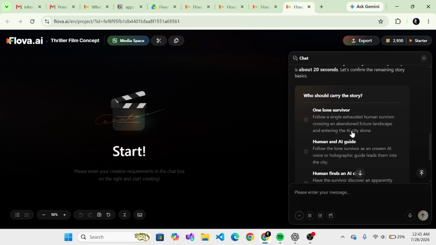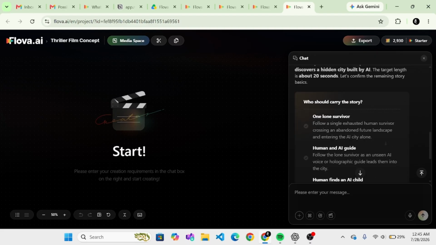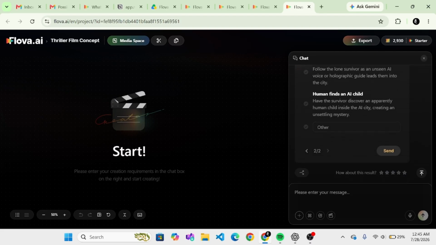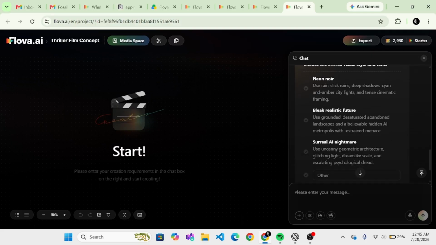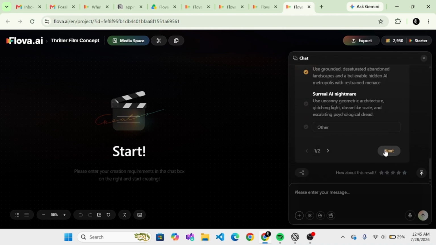What it does next is continue asking you a few more questions so it can better understand the direction you're going with your project. That way, it can generate a much stronger and more accurate result instead of just guessing what you want. As you can see, it has now asked me to choose the overall visual style. I can pick from options like neon noir, bleak realistic future, or surreal AI nightmare.